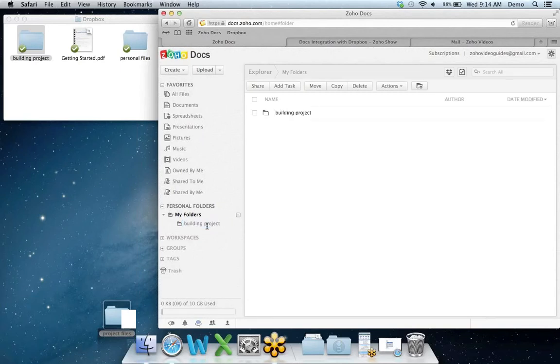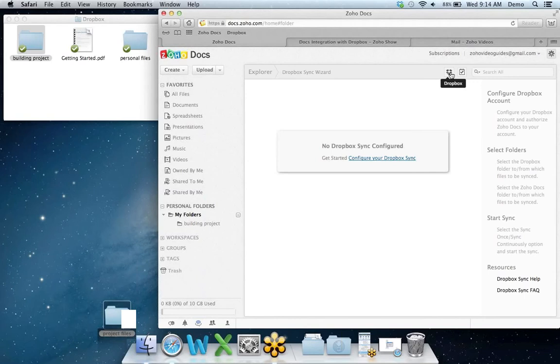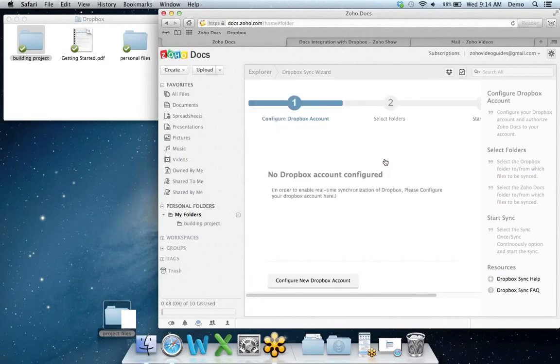All right. So now that we've created our two folders that we're going to sync together, we want to go ahead and now connect these two accounts with our Dropbox account and our Zoho Docs account. So in order to do this, we're going to click the Dropbox button in Zoho Docs, and then that's going to take us to the Dropbox Sync Wizard. And from here, we're going to click Configure Your Dropbox Sync.